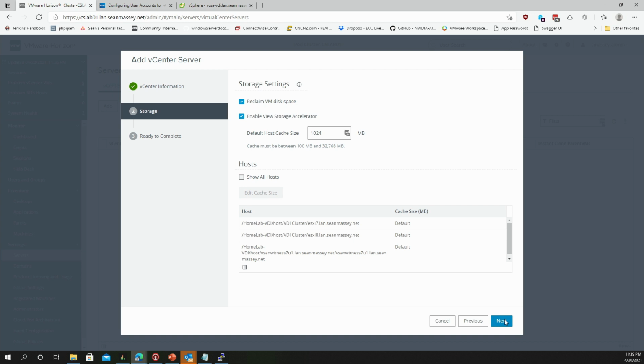Now, on the next tab, we configure our storage settings. That includes the ability to reclaim or unmap unused blocks on full clone desktops, and enable the View Storage Accelerator option, or CBRC, on the host to cache commonly used blocks in RAM. Now, in my lab, I'm not using either one of these, so I'm going to turn these off. For production environments, you may want to consider them depending on your use cases.